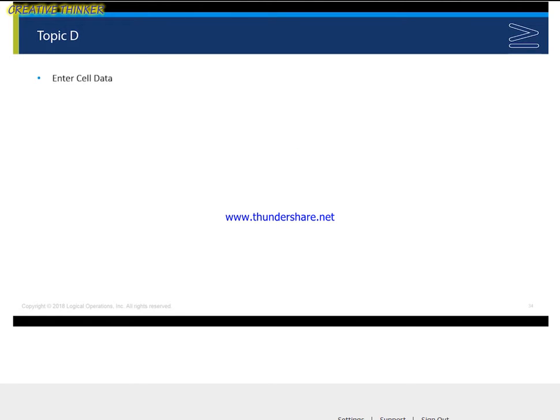In this next topic, we're going to be looking at entering cell data. We need to be familiar with the different data types that Excel accepts and how it sees data. This is really a very important step in developing the skills that are going to be required for you to use Excel to keep track of important information, to crunch numbers, etc.